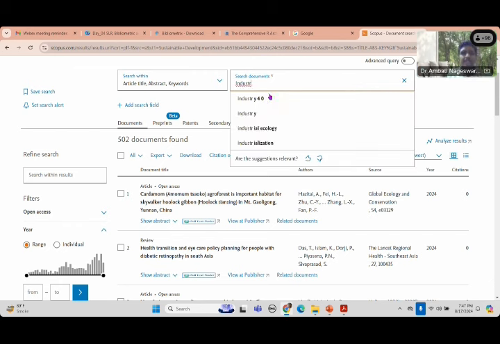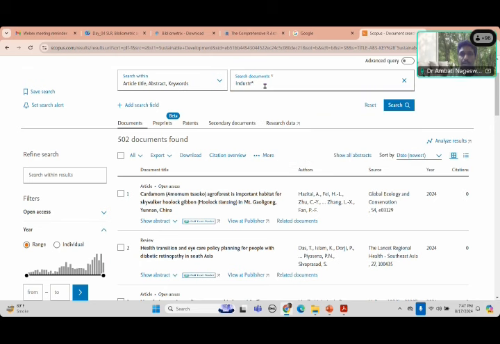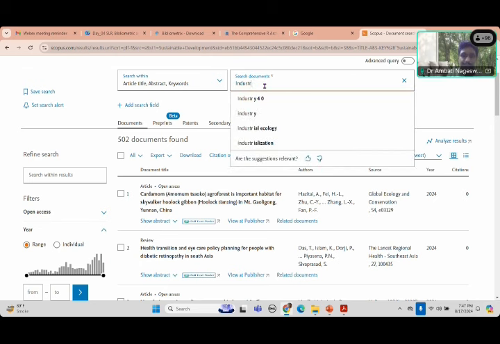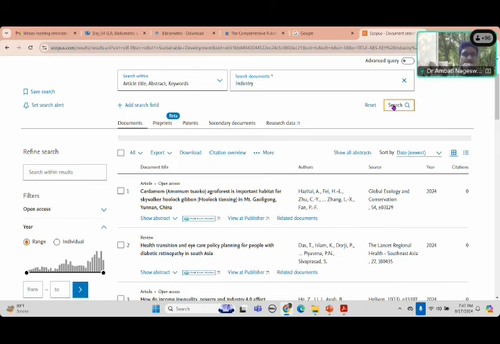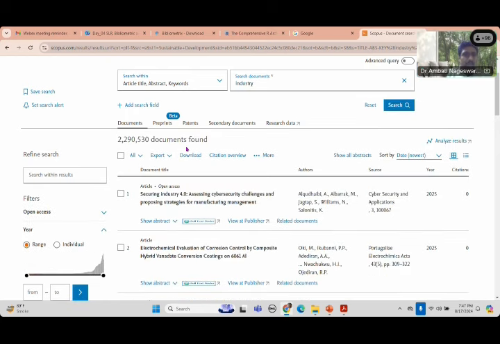Industry. I'm just using the asterisk symbol. Let's see how many articles will come. Let me type first industry. I'm just typing the keyword industry. Look at how many articles we're going to trace out. 22 lakhs 90,530 articles. Now just look here.